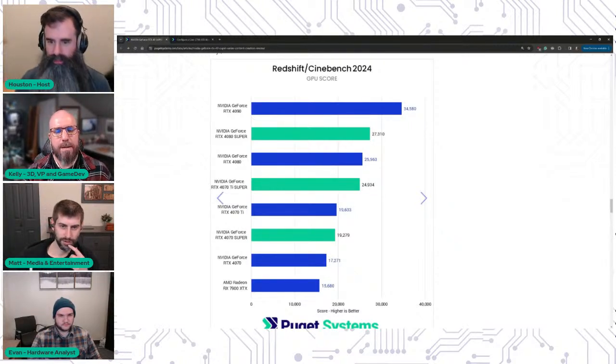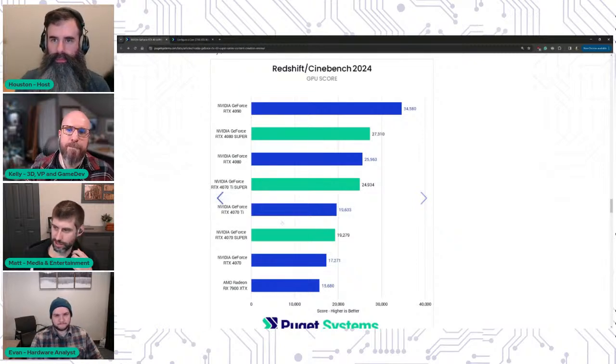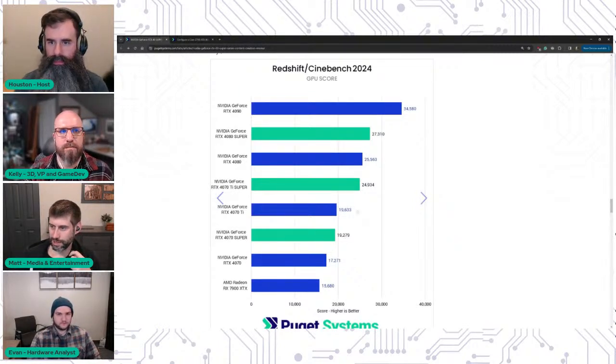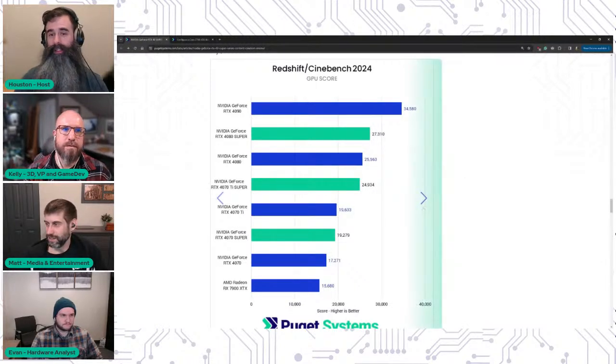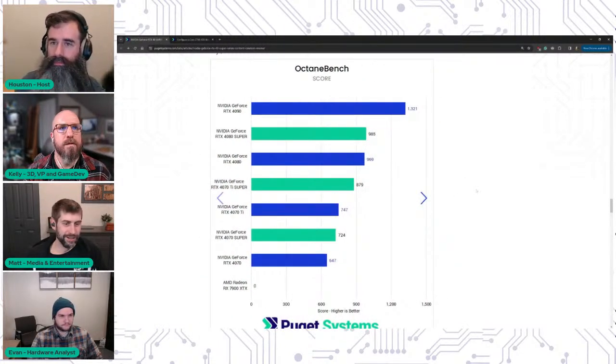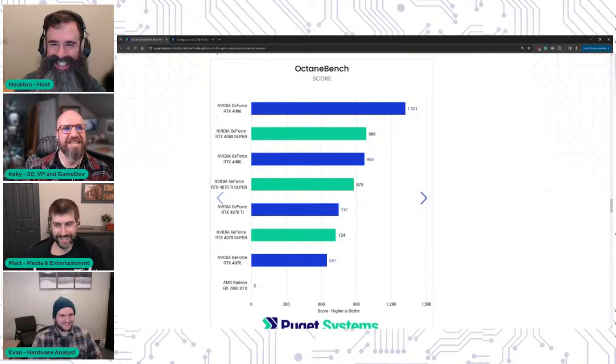It is interesting though. Sorry, just before we move on, it is interesting how the 4070 Super is almost exactly the same as the old 4070 Ti. And the 4070 Ti Super is almost exactly the same as the old 4080, even though it was $400 cheaper than the old 4080 non-Super. That's pretty good. Same performance, $400 less. Nice, that's awesome. Okay, you can move on to Octane now. I just thought that was interesting.